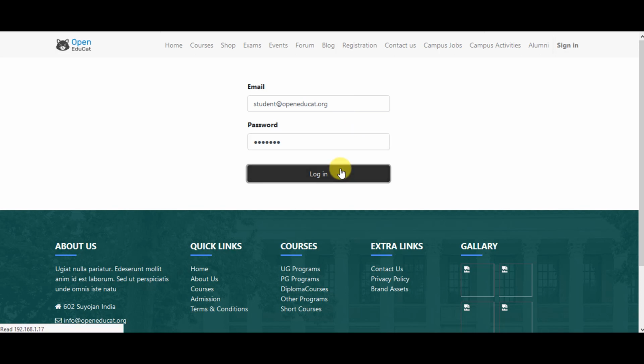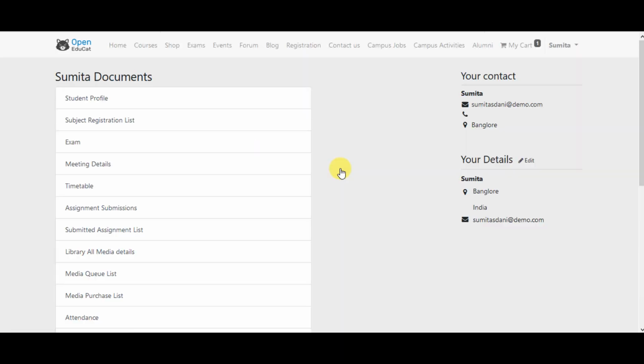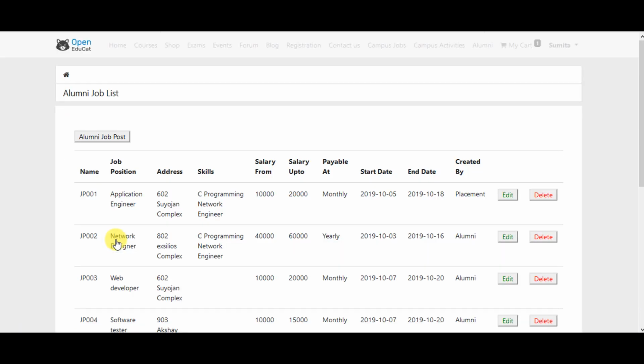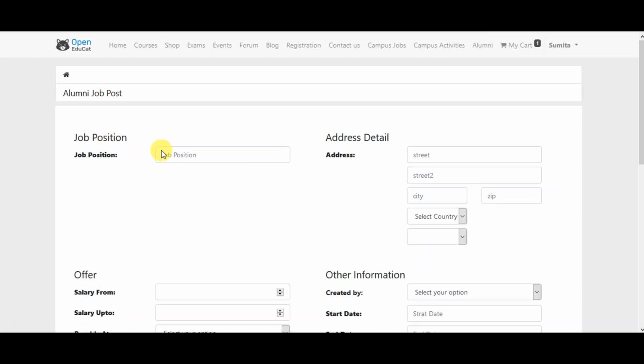Once you're logged in, you can go to Students, Alumni Job. Click on the tab where it says Alumni Job Post, and you can fill out the information to post the job application.